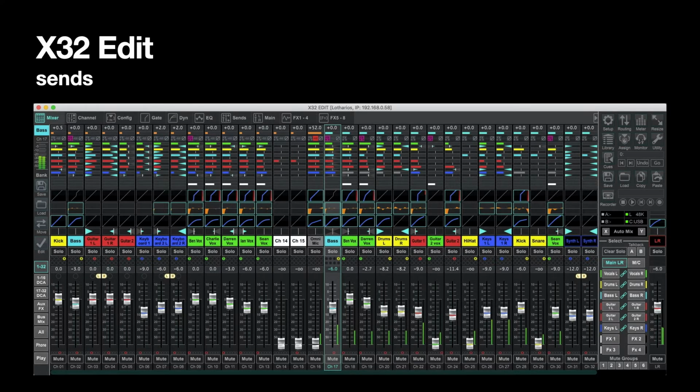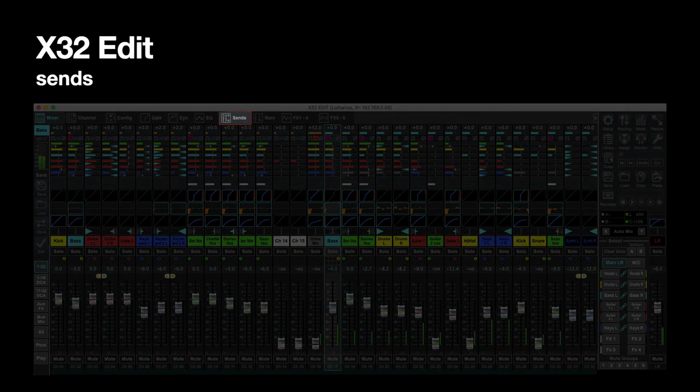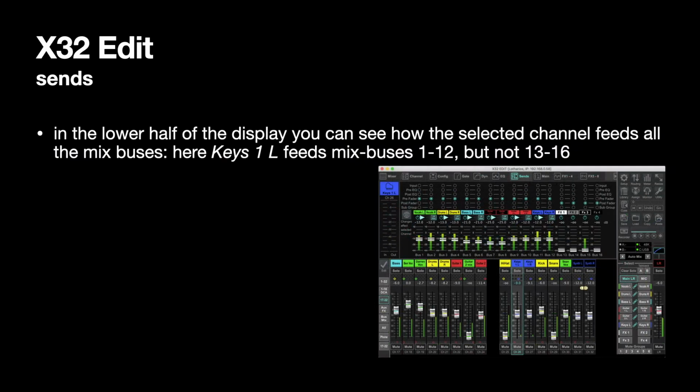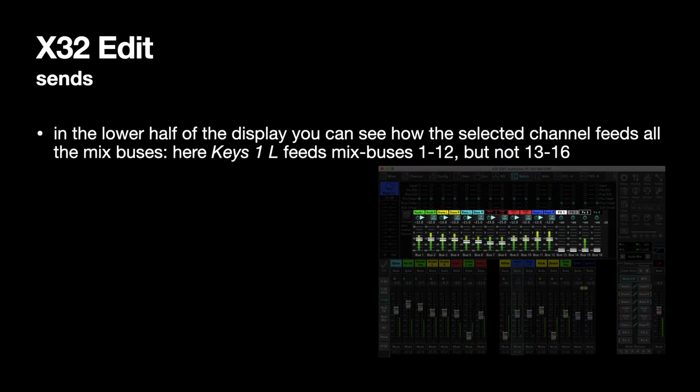Channel 17 is the channel that we've selected to edit. So if we go and click on the Sends tab, there's the Sends just at the top. On the bottom half of the display, you'll see how the selected channel feeds all 16 of the buses. So this selected channel is channel 26, keyboards 1 left, and that's feeding buses 1 to 12, but not bus 13, 14, 15 or 16.